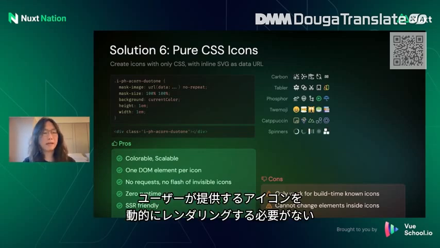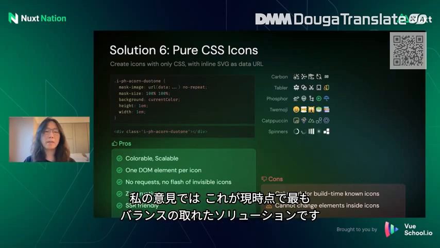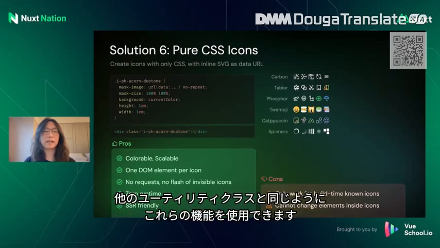I would highly recommend this approach for most cases where you don't need to dynamically render user-provided icons. In my opinion, this is the most well-rounded solution so far. If you use UnoCSS, install the icon preset, and you will be able to use these features just like any other utility classes.